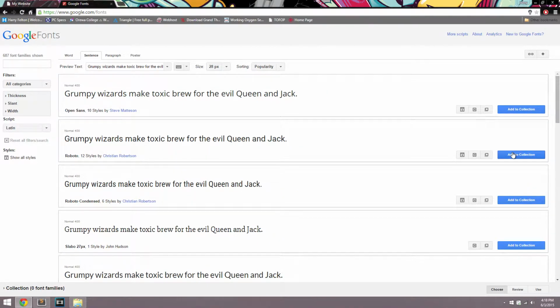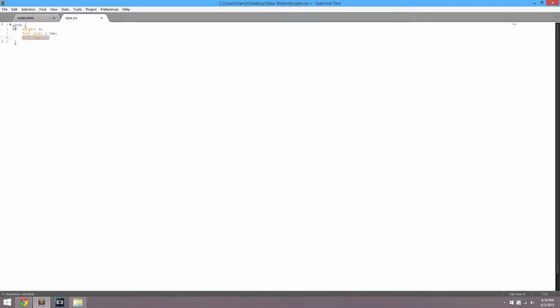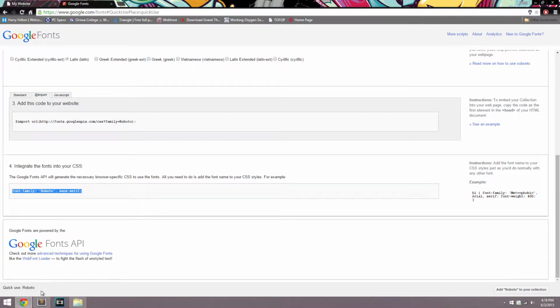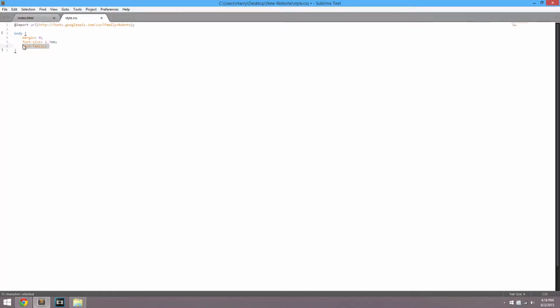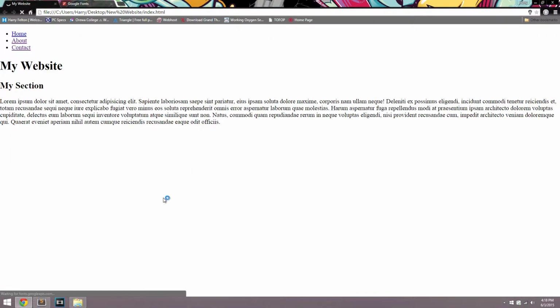You basically get an import here, and you can just copy and paste this into your CSS, right at the top, and now you have that font. And then we can set the font family of the entire website to that font. So now we have this font. We reload, and now we have a different font.